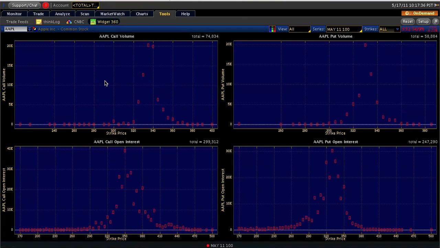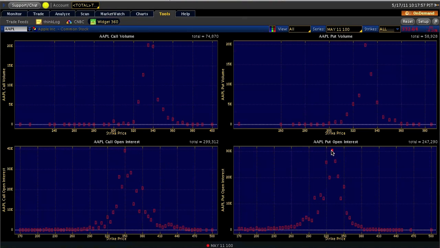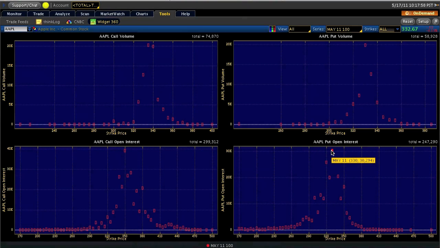Hey everyone, so here's a quick Tuesday morning update on Apple's current pain, what I like to call an altered view of Max Pain. Right here you have 40,000 open interest on the 350s. So yeah, 40,000, and then you have the 330s up here on the put side with the most open interest.